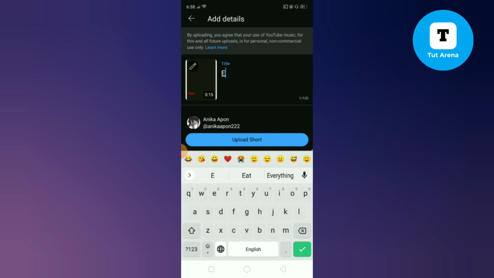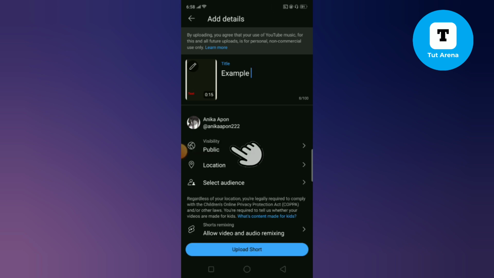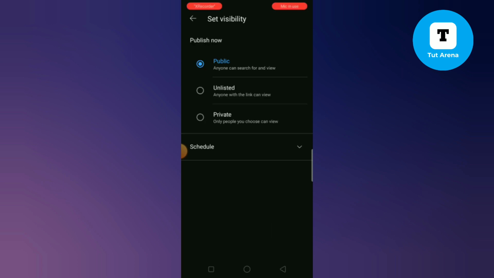For example, I'm gonna type that, and then you can also select the visibility by tapping on here, like who can watch this short video. If you want to make it private, then make it private, or if you want to make it public, then tap on public. If you want to tap on unlisted, then you guys can also do it.